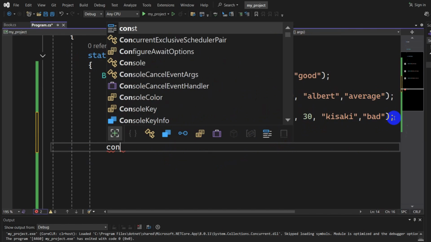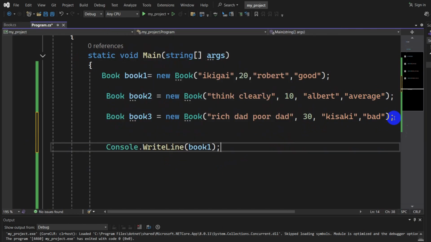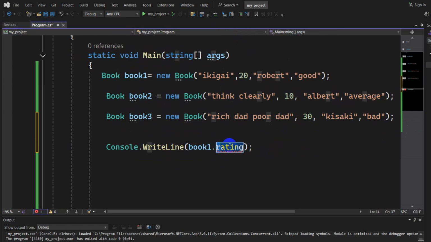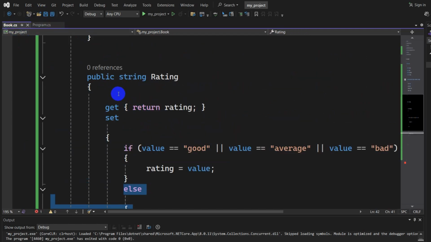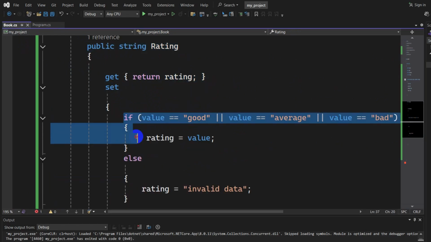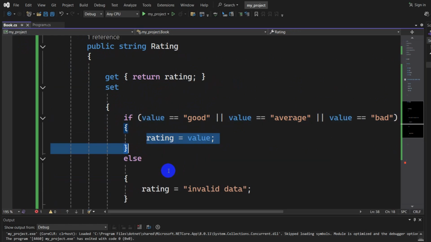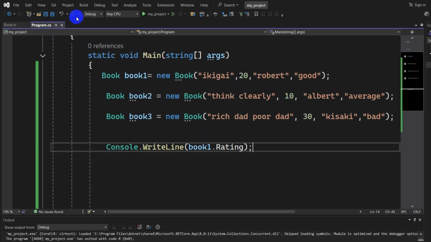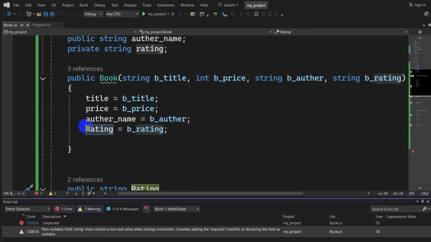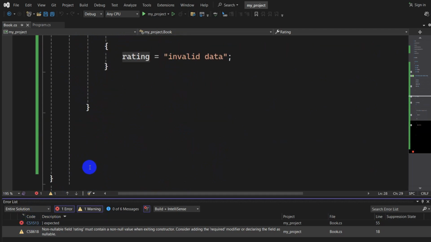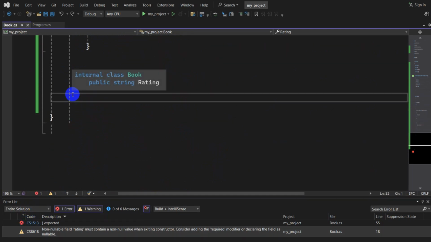Let's say here Console.WriteLine(book.Rating). There you can see it is giving us an error, so we need to mention the capital R over here. So this will come to this public function Rating. Then it will get the rating, check the value and return us a certain rating. So if we now just run this, there's an error for the second bracket over here.